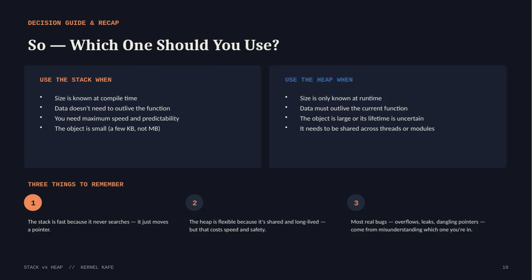So, which one should you use? The stack or the heap? Let's break it down. Use the stack when the size of your data is known at compile time, and the data doesn't need to outlive the function where it's created. The stack is perfect when you need maximum speed and predictability, especially for small objects. Think a few kilobytes, not megabytes.